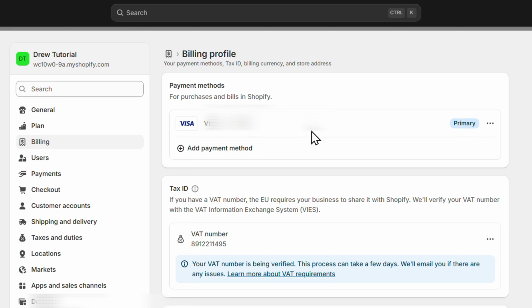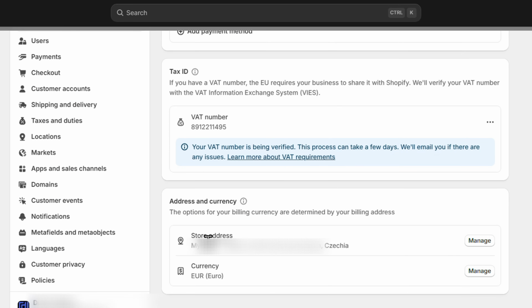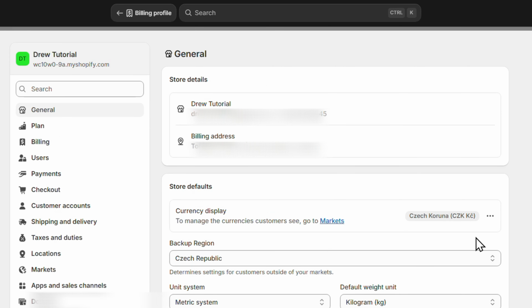So from here, you can scroll down. You will see the option here on the address and currency. You can click to manage both. So if you want to change the currency, you can change that. To change the address or the store address, simply click on manage and that's going to go ahead and edit it. However, you can always find this as well under the general section, because if you go to the general, you'll also find where you have that.